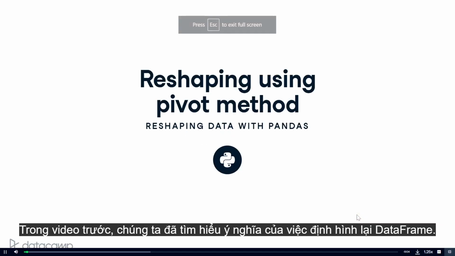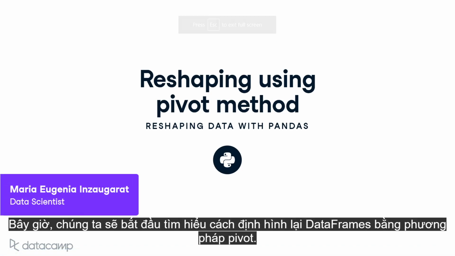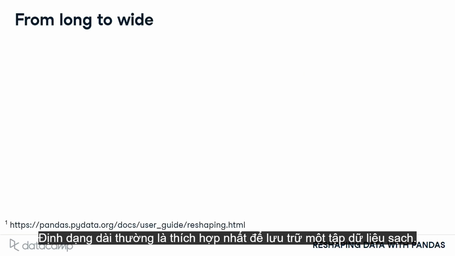In the previous video, we learned what reshaping a data frame means. Now, we start learning how to reshape data frames using the pivot method. The long format is usually the most suitable to store a clean dataset.